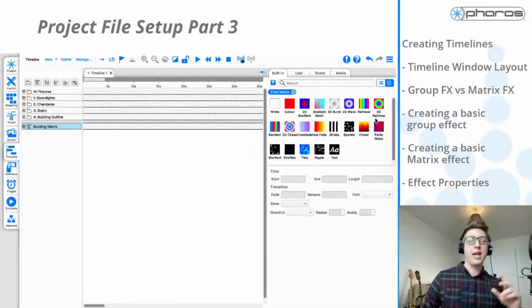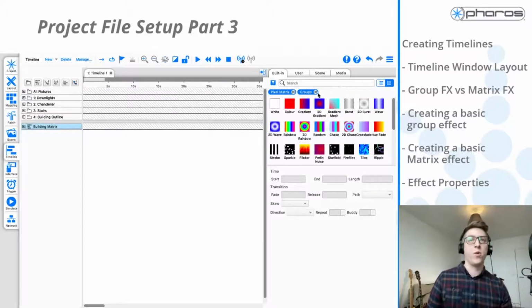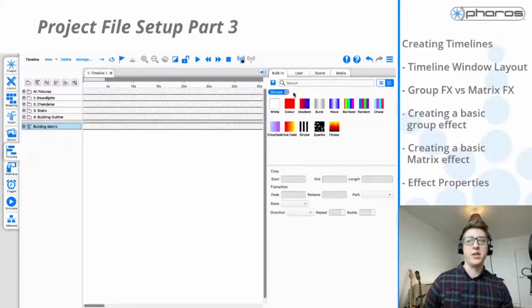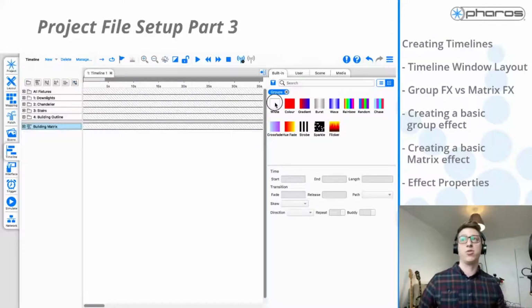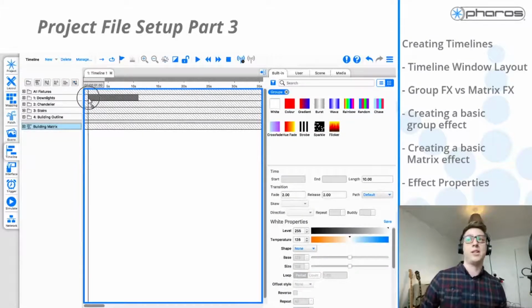So over in the right-hand corner, we have access to two different types of effects. We can have access to pixel matrix effects, or we can even have group effects. Now, it's really important that group effects are used with groups, and pixel matrix effects are used with pixel matrices. You won't be able to use pixel matrix effects on groups as well. But I'm going to just start off by using a very simple group effect. I'm just going to use the white preset, which is essentially an intensity preset. I'm going to drag and drop that onto our downlights.